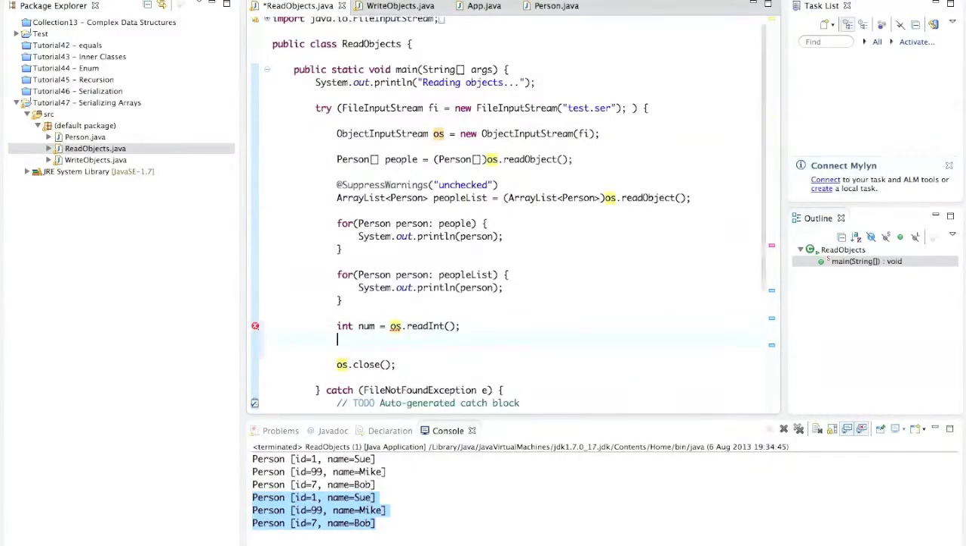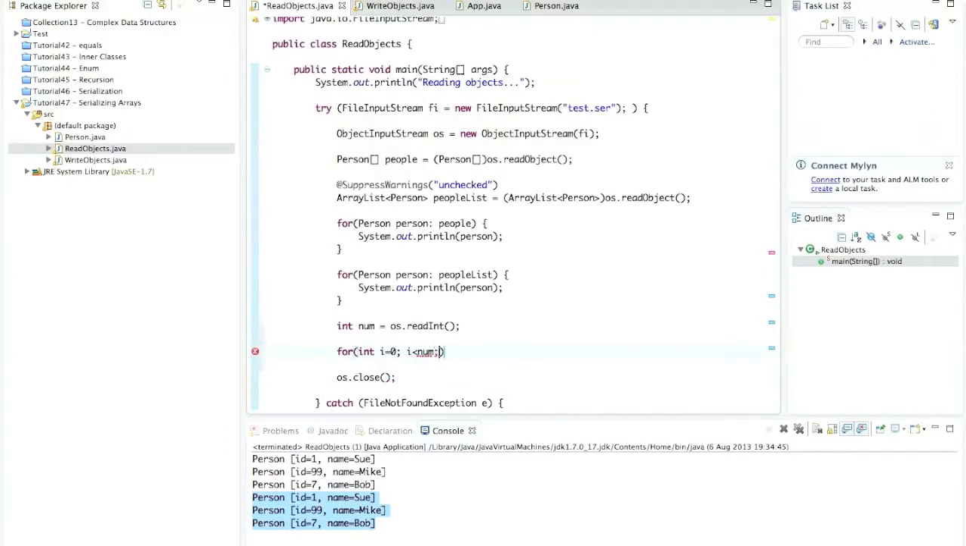So all this combined reading and writing of different objects is fine as long as we remember to read back the exact same number of objects in the exact same order that we originally wrote them in. And now let's say for int i equals 0, i less than num, and i plus plus, we will read those objects one by one.